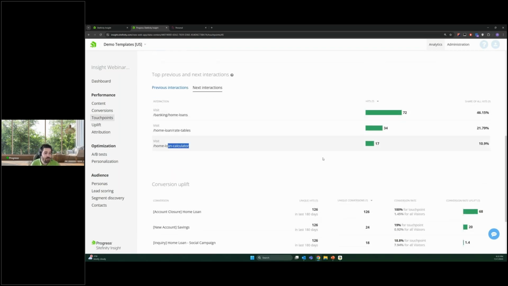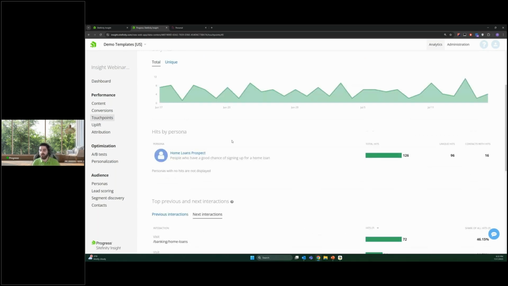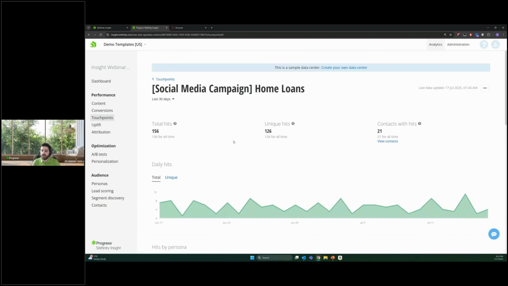And lastly, we also have conversion uplifts, right? Which conversions is this campaign contributing to? It's contributing to home loans. That's awesome. That's what we want to see, right? So this is what a fully realized touchpoint looks like, right? We're not just getting information about how many hits we're getting, but we're also getting a lot more strategic details on how this touchpoint is contributing to our ultimate end goals.